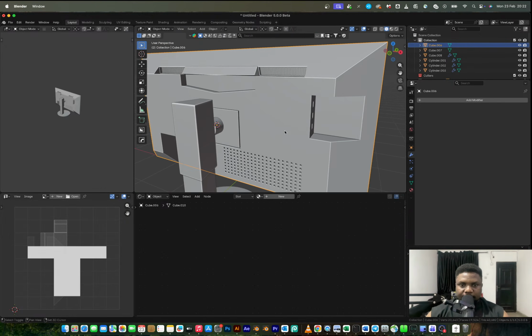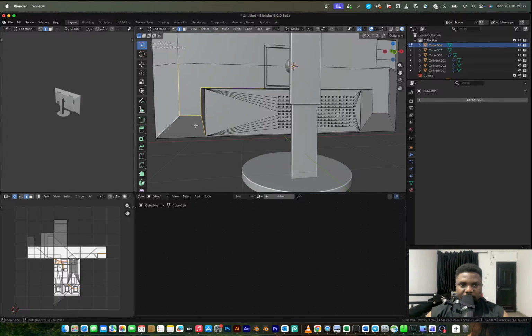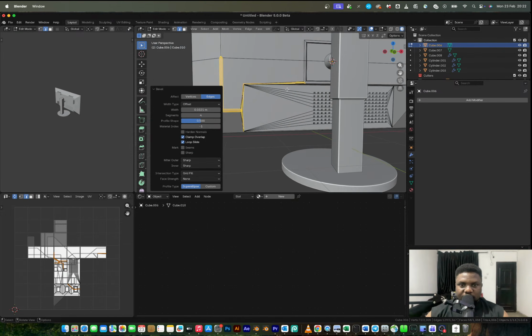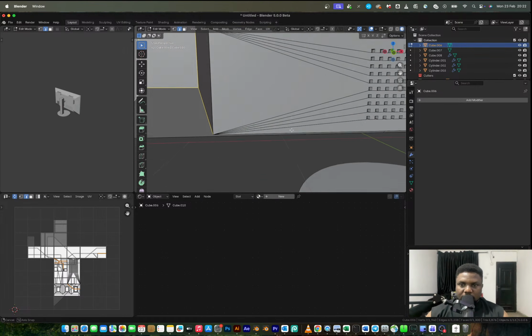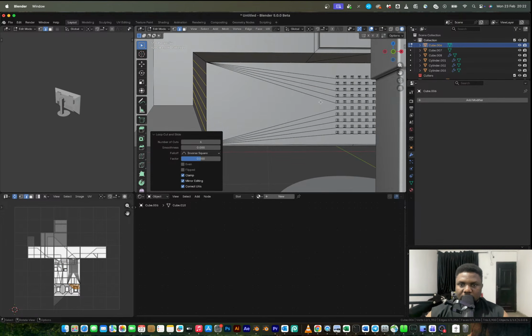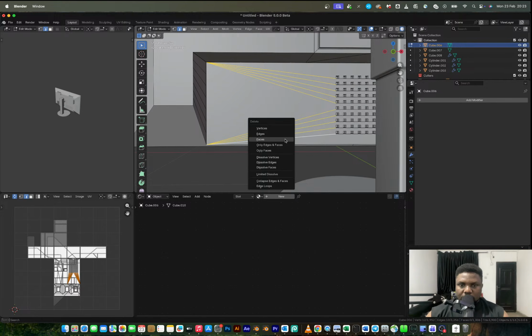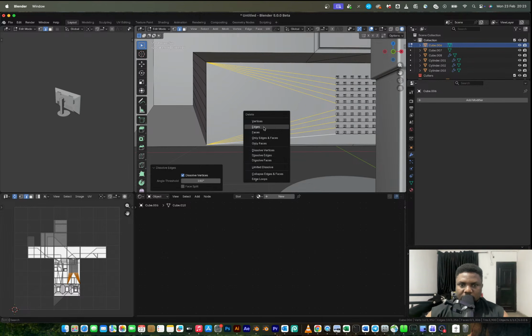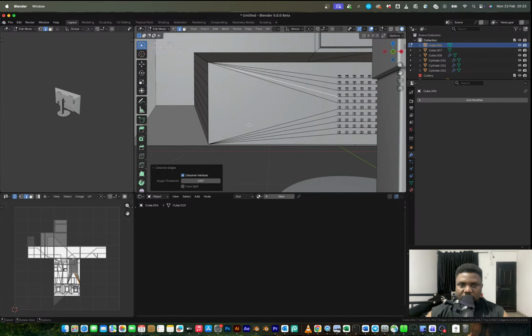Okay. Still don't like the lack of bevel on this, so maybe I'm just going to go in one after the other and just apply bevels. I think the distribution of this is quite wrong. Dissolve edge, or can I dissolve edge? No.